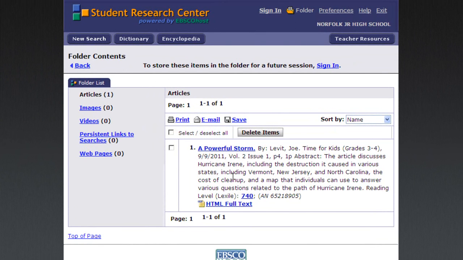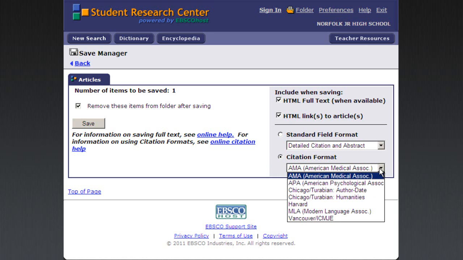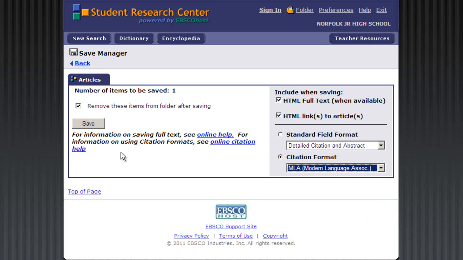And here I have choices of what I want to do with my article. Okay, I think the best option is to save your article. So I'm going to click on Save, and then I get to choose what citation format I would like to have my article in. Okay, you'll notice there's lots of choices. I'm going to choose MLA. I'm going to click on Save.